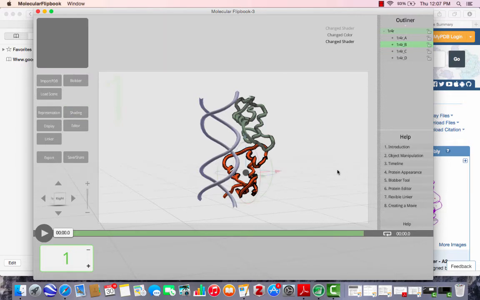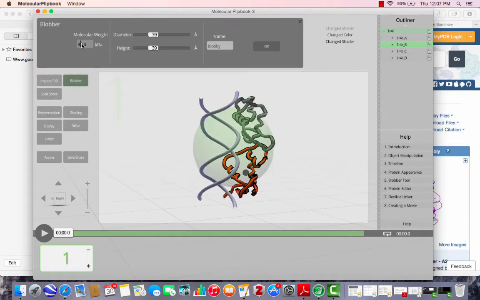Great. The next thing I'd like to do, since my protein did not already come with the ligand, which is cortisol in this case, I'm actually going to create my own ligand by using the blobber tool that I showed you earlier. Since cortisol is extremely small, I'm going to say it's only 0.05 kilodaltons, and I'm going to adjust the height and diameter and call this cortisol.